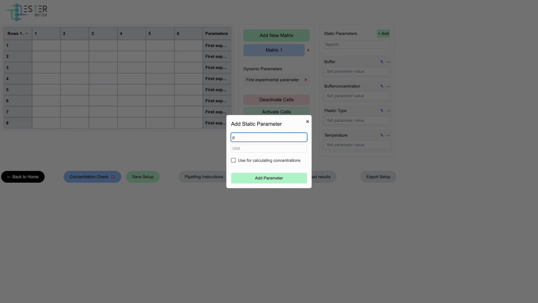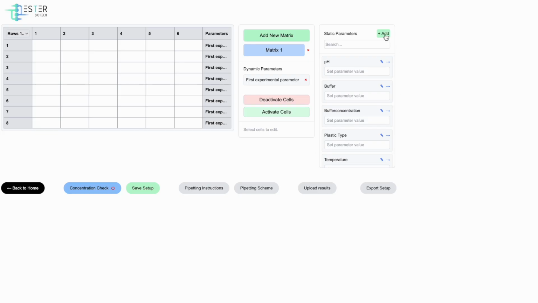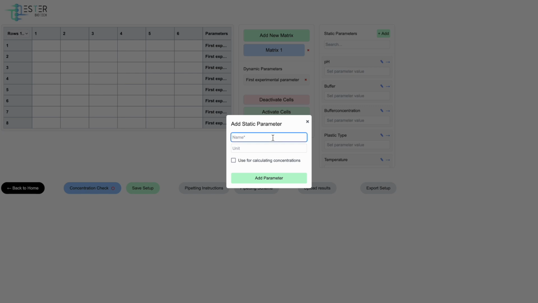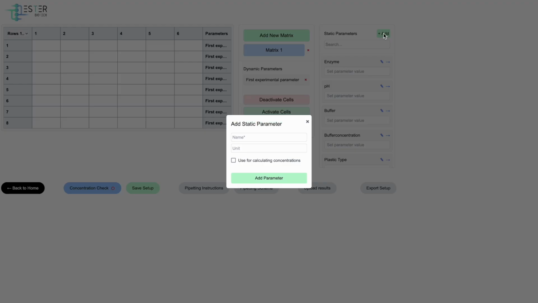For the parameter pH, we have the same case. It has no unit, so we assign the parameter buffer concentration because the pH of the stock buffer, which we use to create the input mixtures, can be adjusted. For the enzyme, we also have no unit and want to add it to the mixture. But since the enzyme is not in the buffer stock mixture, we have to define the parameter enzyme concentration, to which we can assign the parameter enzyme to.